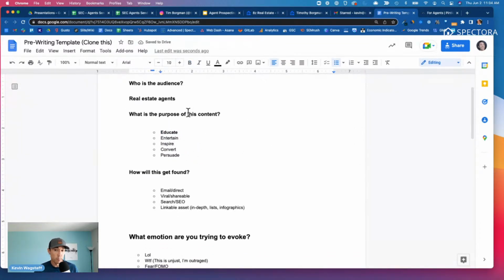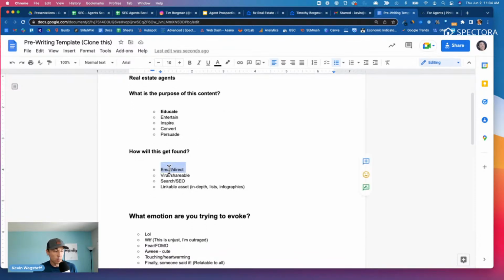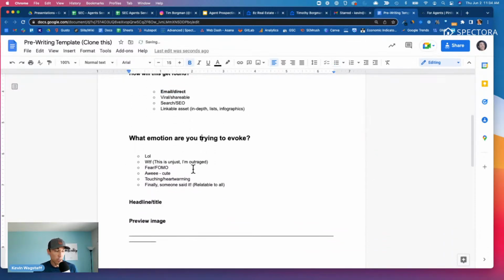And I guess this is for impactful writing. I've done a lot of research on this and read a lot of very persuasive writers. You want to be clear of your purpose, because then when you're writing it, you have a kind of North Star and a guiding light. How will this get found? You're going to email it to them directly. What emotion are you trying to evoke? It can be fear in this case because you're talking about the market. Probably not making them laugh, probably not making them outraged, probably not sending cute puppies. But just know that there's some emotion you usually want to evoke from a blog post.